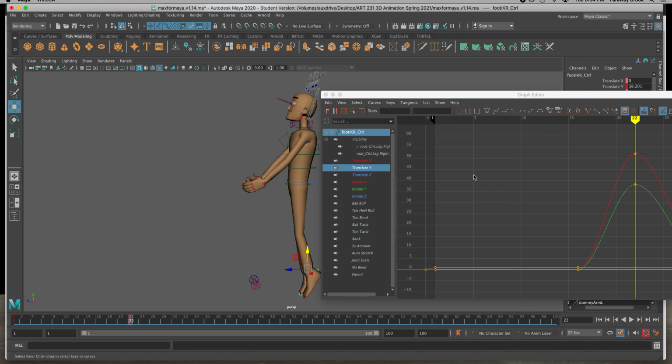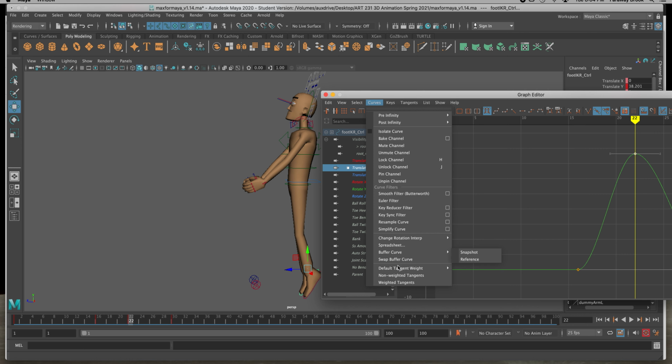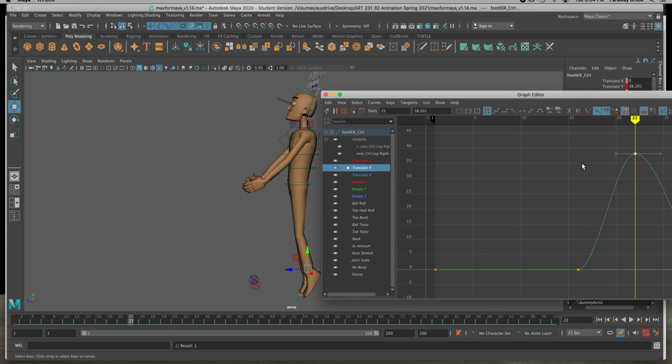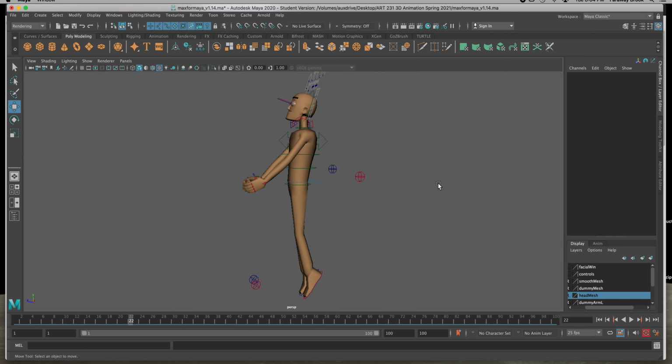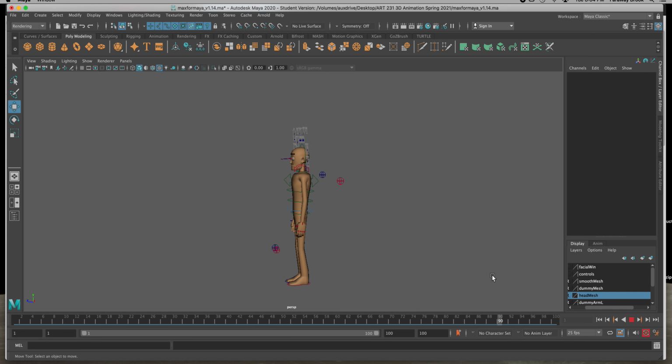Translate Y only. Click only on that one key. Curves, weighted tangents to the very bottom, and flatten it out a little bit, and hopefully I've done the right shape on the flattening. Let's see what it looks like. Not bad. Kind of hangs in the air just a little bit now. Could even flatten it just a little tiny bit more if I wanted.